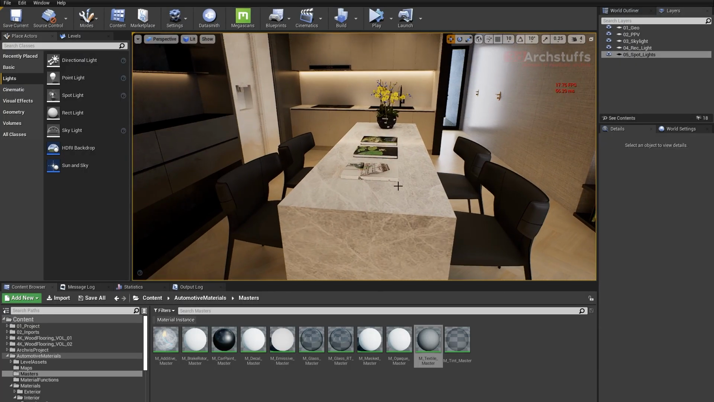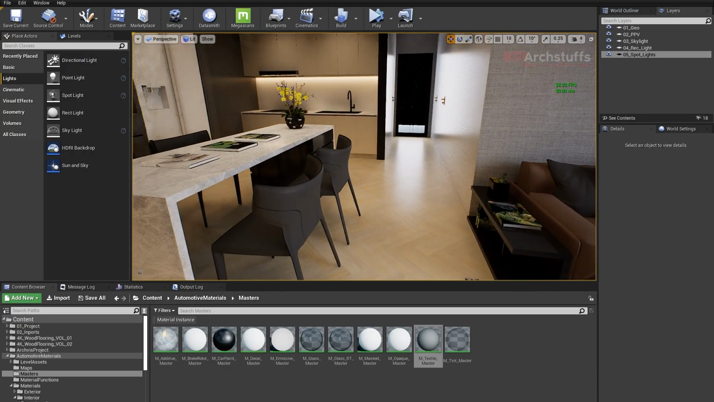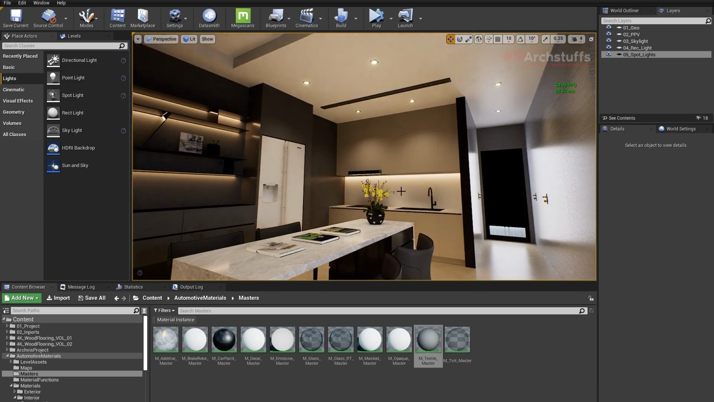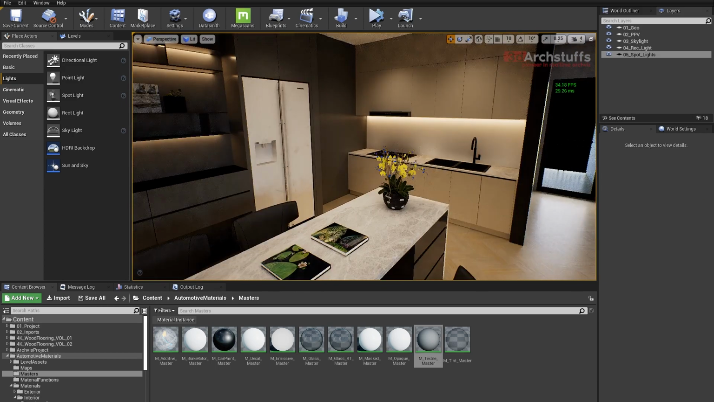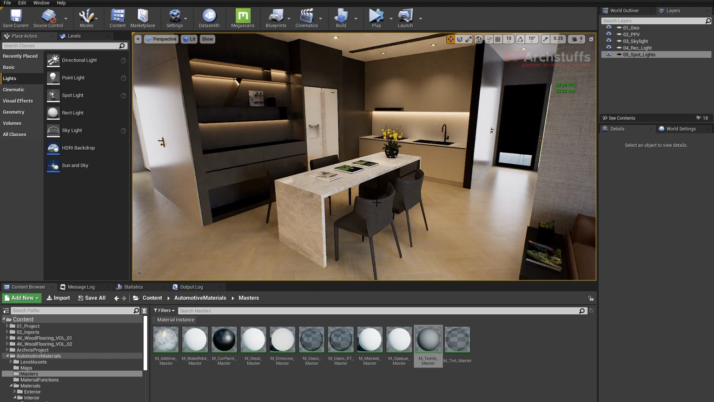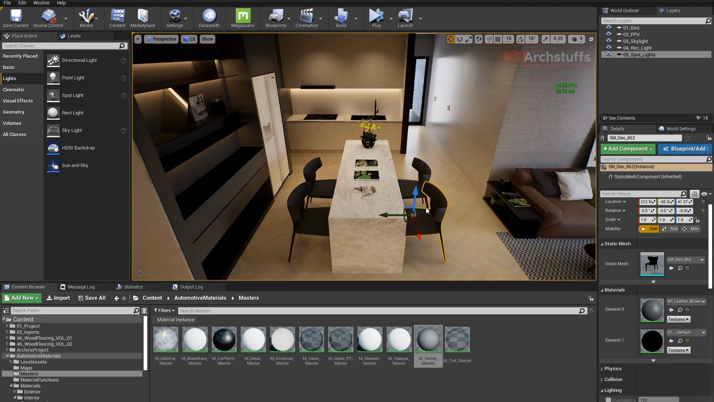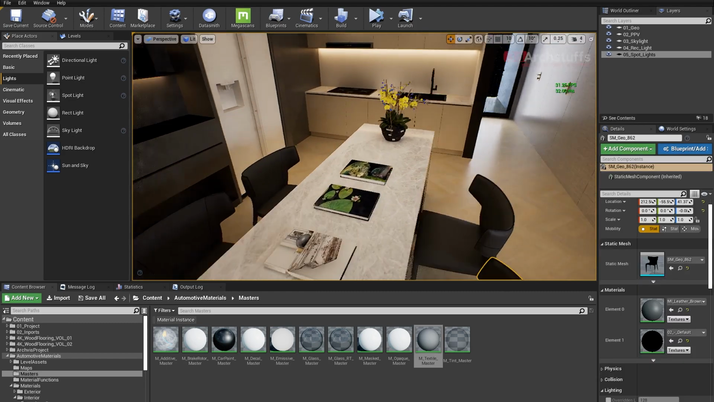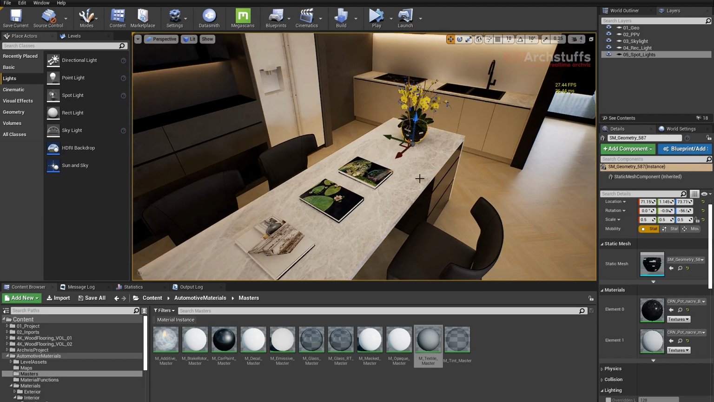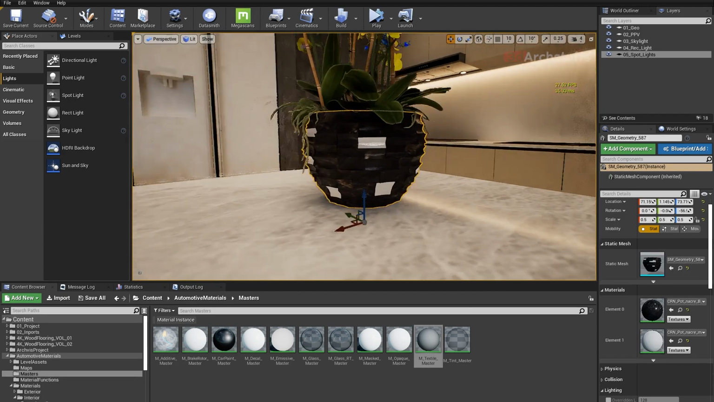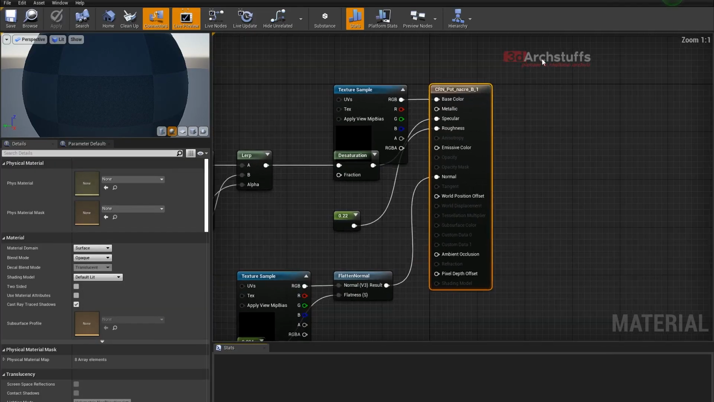So it's very simple. If it's a Megascans material, it's very simple in its approach. So now let's go ahead and cross check everything. All these materials have been finished, and we'll leave the book as it is. Now let's go ahead and change the material of this.